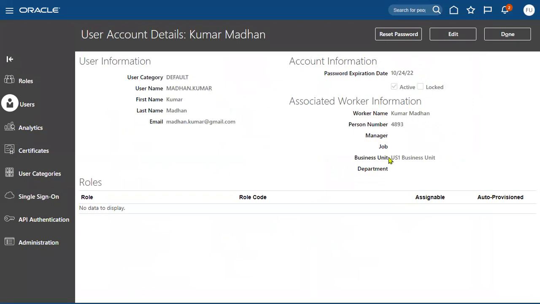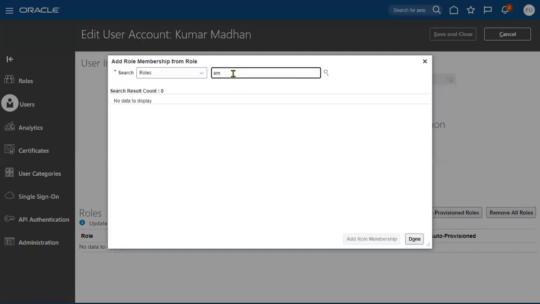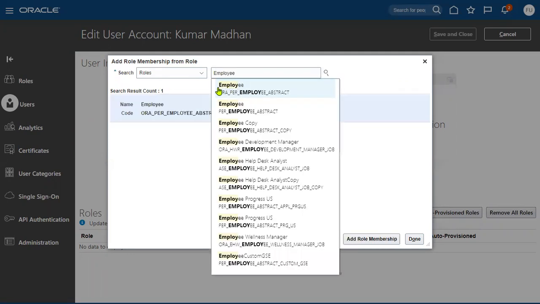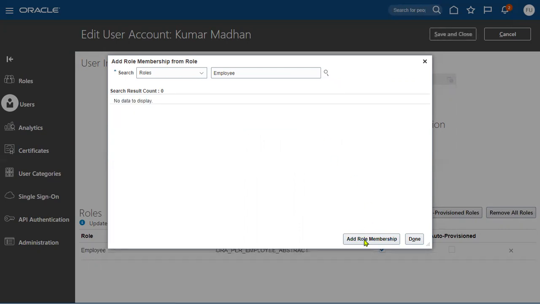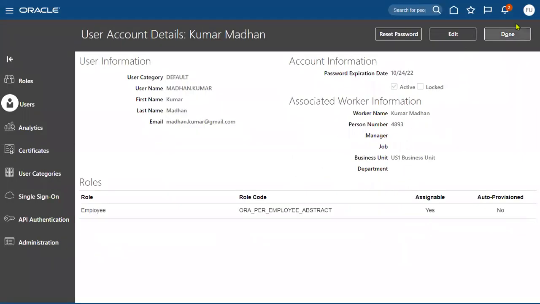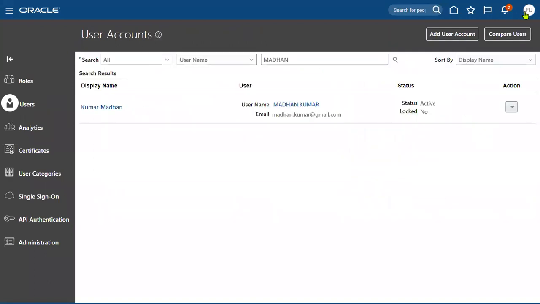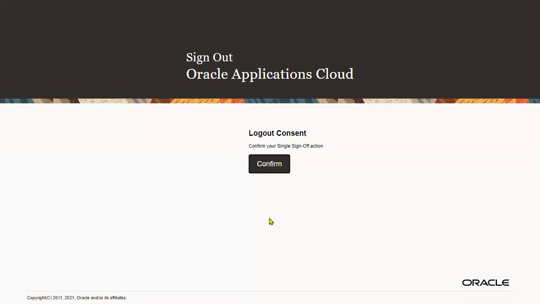So for this employee also, you can see that so-and-so business unit is working and the person number is generated. And this is the user account. If you want to add the basic role, employee role, I'm assigning it to get self information. Just log out from this implementation user, log in with your employee user.